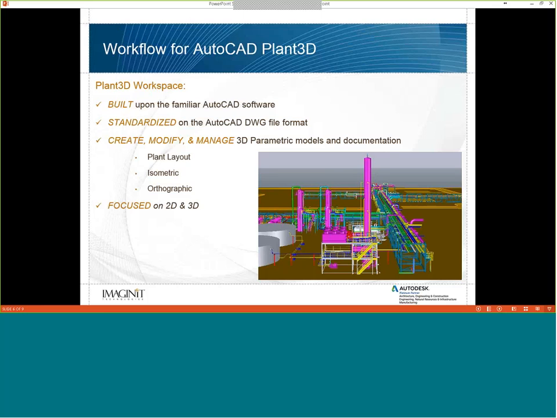Now, once we complete the 3D side of things with the Plant 3D workspace, now you can see there it says Plant Layout. Okay, we've gotten our complete layout done. Now we can have the program automatically create these isometric 2.5D drawings. So I'll show you some of those, then moving into the orthographic.